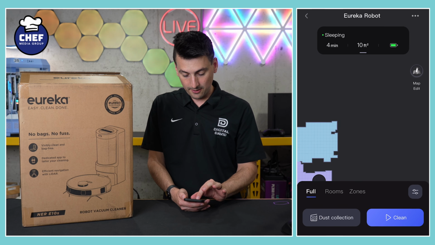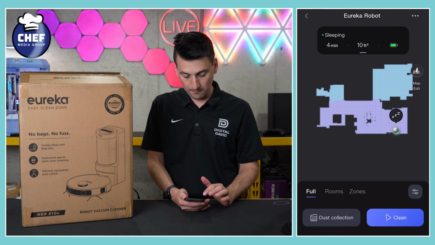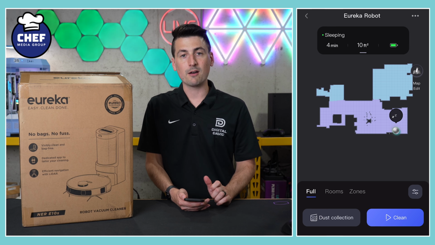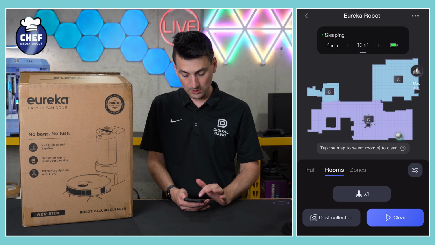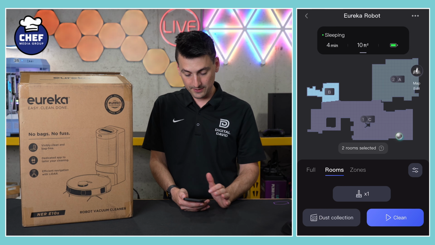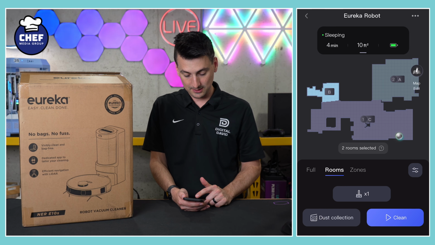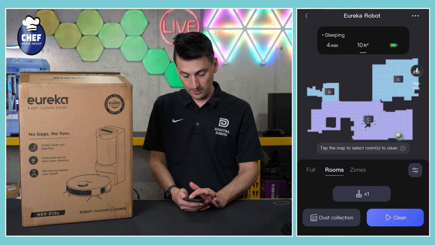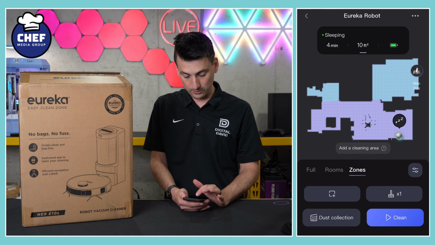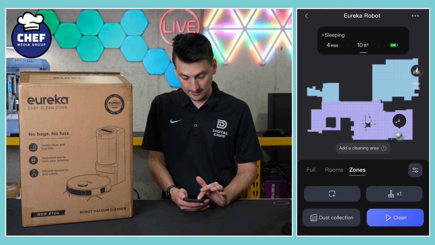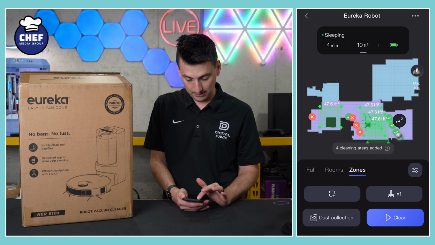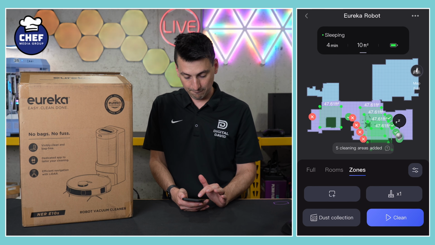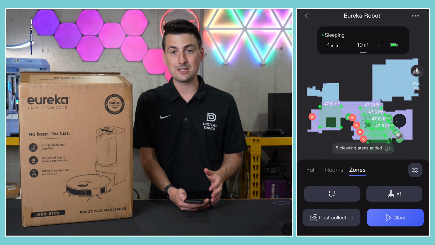And next up on our main map right here from our overview, we have a couple more options down at the bottom. If you select full clean, that's going to clean everywhere on your map. But you can also do a room by room clean. So you can choose different rooms to clean. And if you don't want to do room clean, you can do zone cleaning. So you can add multiple zones right there on your map. And I believe it supports up to 5. So you can do 5 different zones at one time for cleaning.